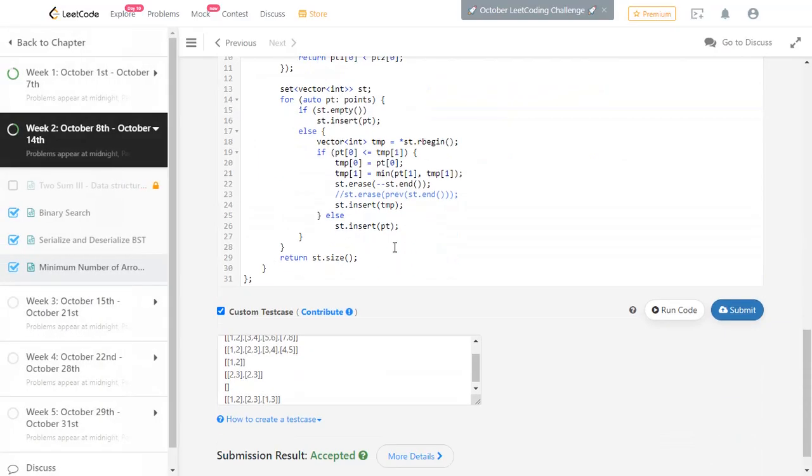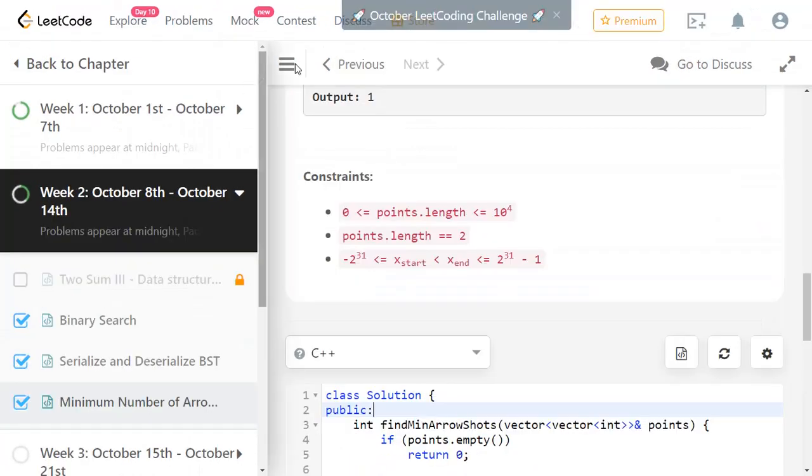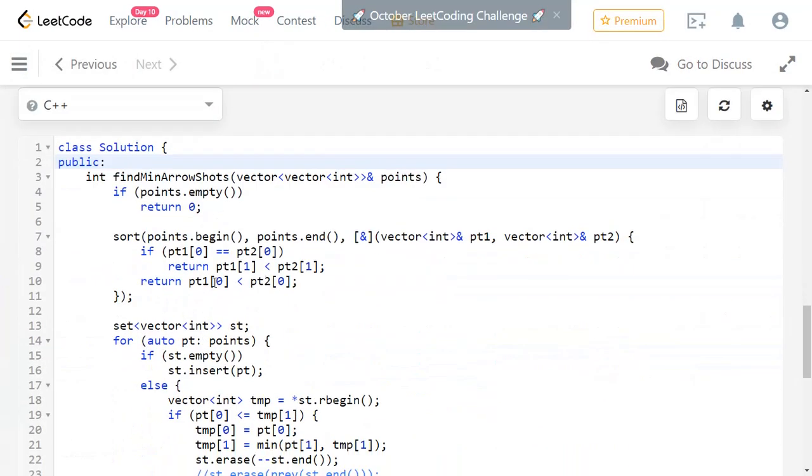So first, I am going to sort these points. If the number of given points is 0, so if it is empty, you just return 0. Then I'm calling the STL sort function, passing the points begin and end iterators.